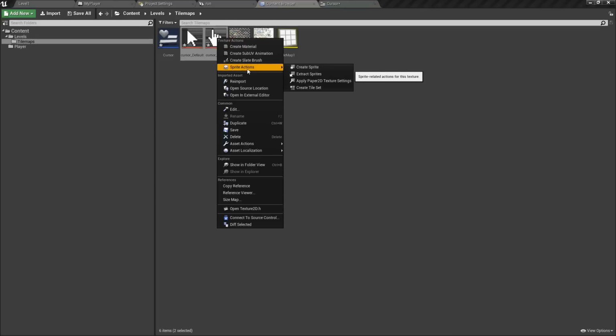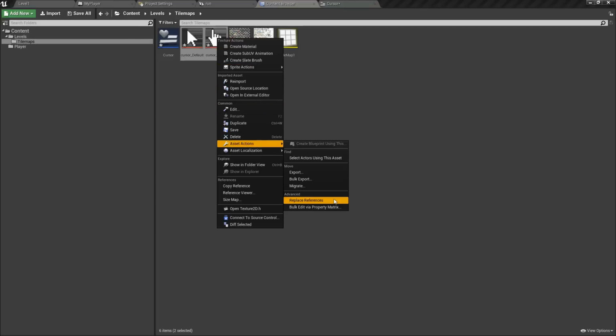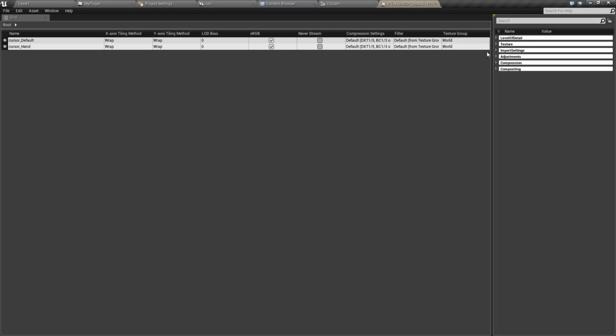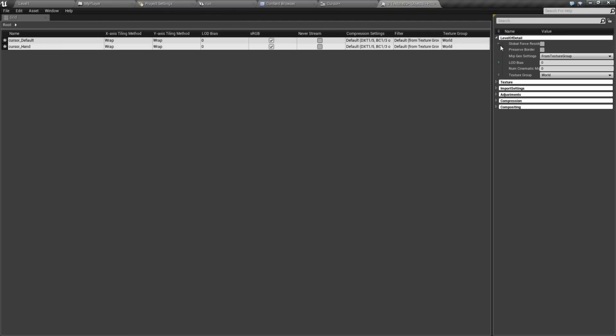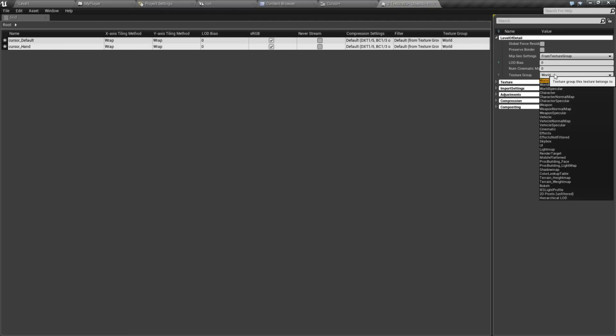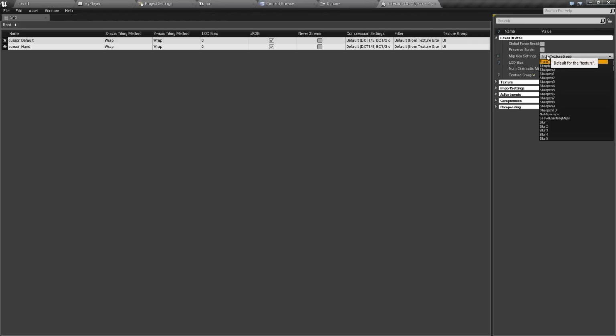If I right click these, go to asset actions and bulk edit via property matrix, I'll be able to change the settings of both of them at the same time. So in the level of detail drop down in the texture group, I'm going to set this to UI, so it uses the UI, and in the mipmap settings I'm going to tell it to use no mipmaps. So that means that it doesn't matter how far or close we are to that object, it's not going to change the rendering of it.